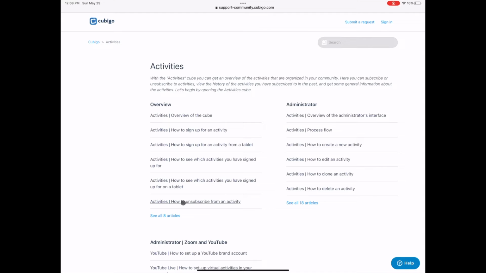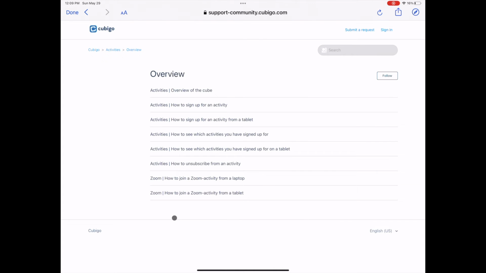If you were looking for something else, you could hit where it says see all 8 articles right here. And it shows us Zoom, how to join a Zoom activity from a laptop, Zoom, how to join a Zoom activity from a tablet. Those are also some how-tos on the activity cube that we can find here.